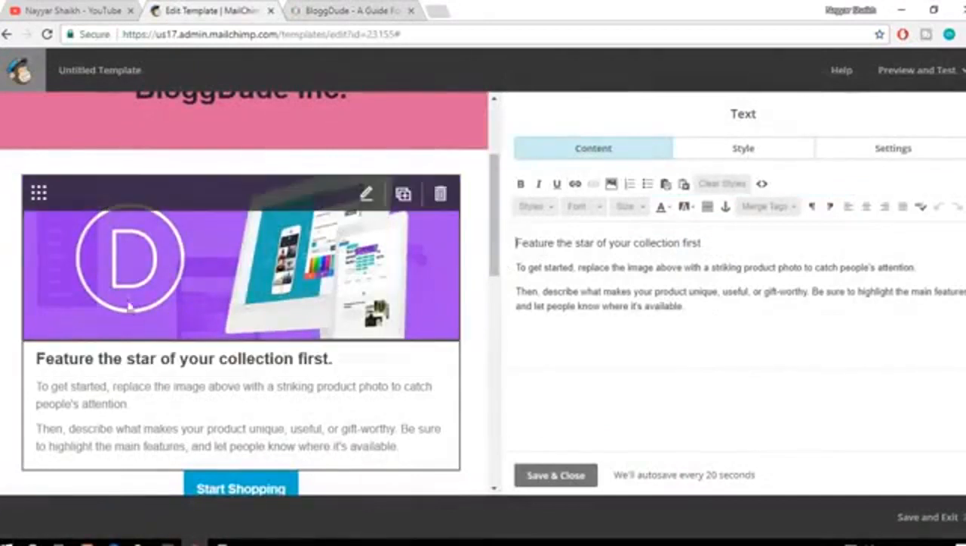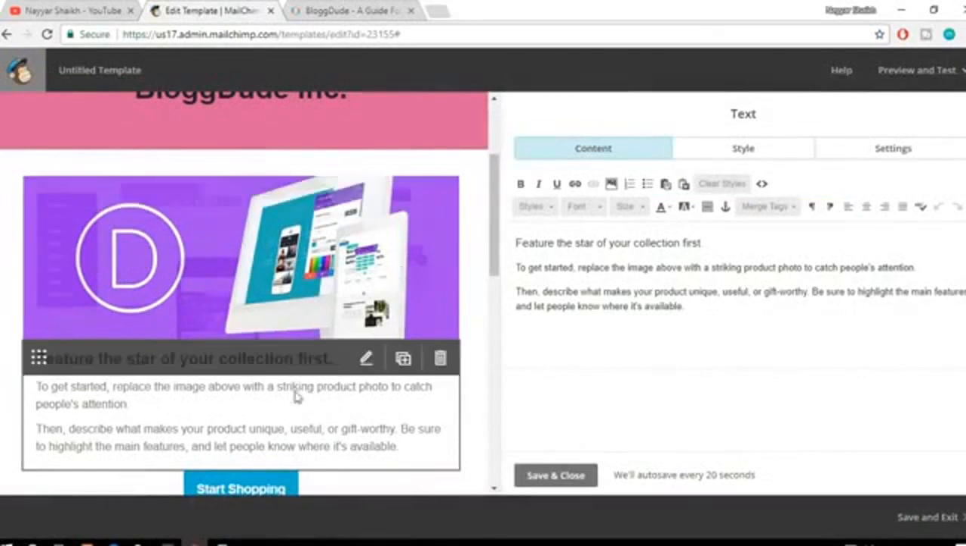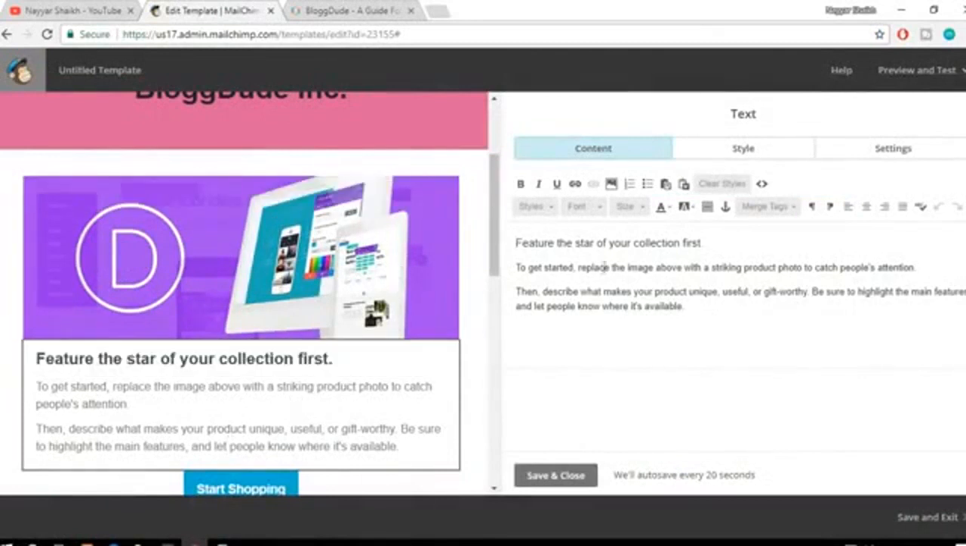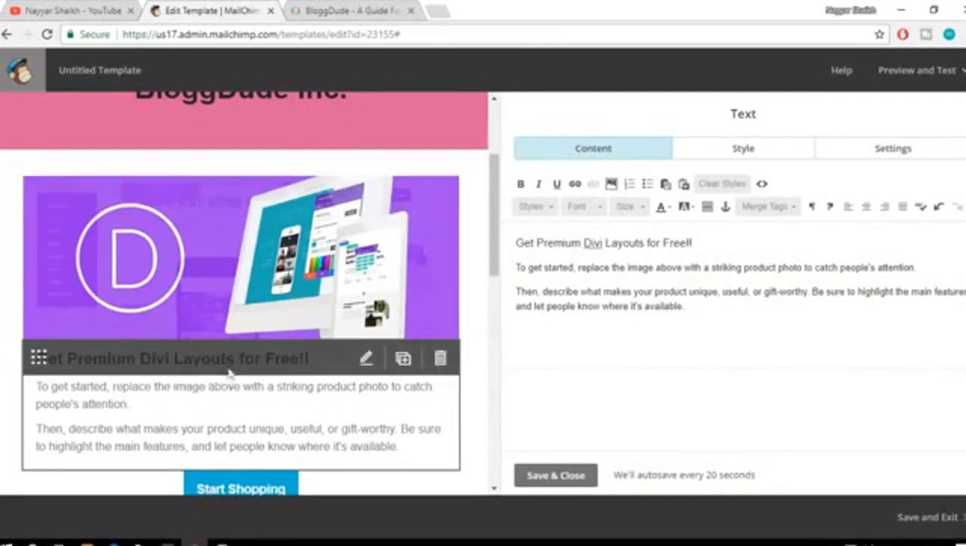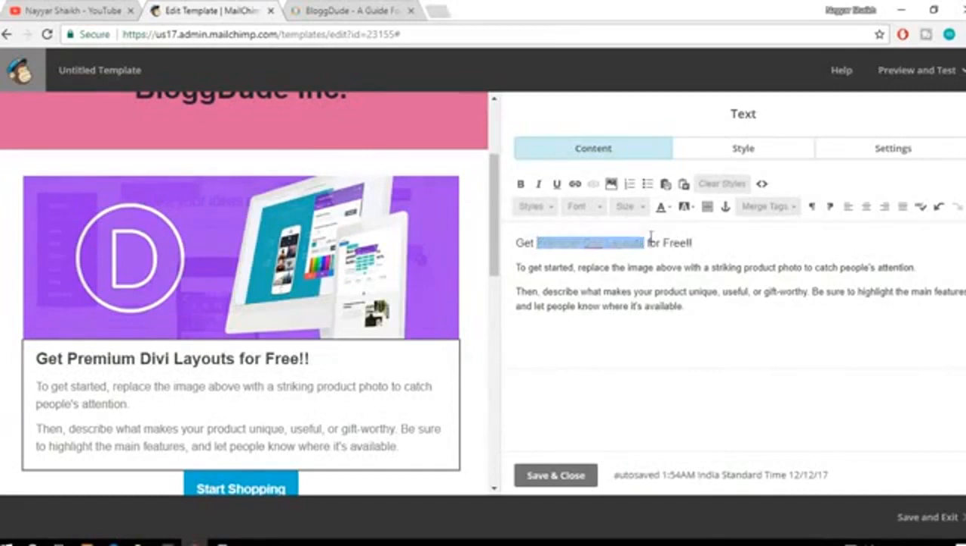Okay, so suppose I'm giving this DV layout. I have this DV image over here. Then I'll change the text. I'll click over here and change the text. Instead of this heading, I'll put in something like: Get premium DV layouts for free. Okay, fine. So this looks amazing, a very attractive and very nice heading, that you are giving premium DV layouts for free. So the user gets excited. This is really amazing. You have to have something like this.